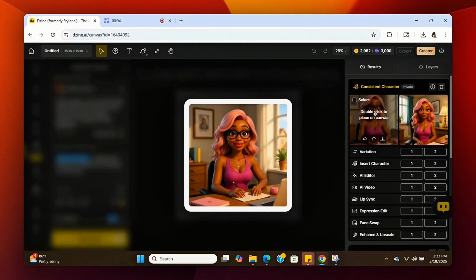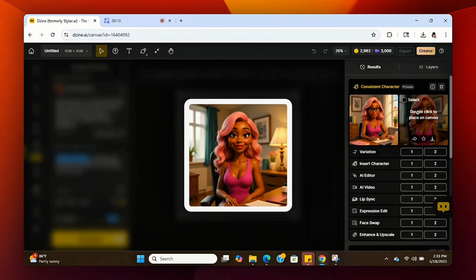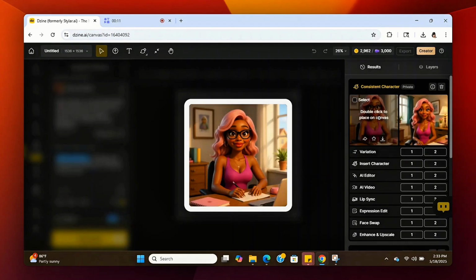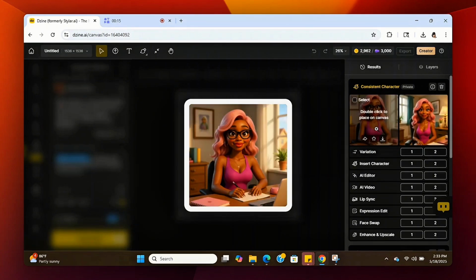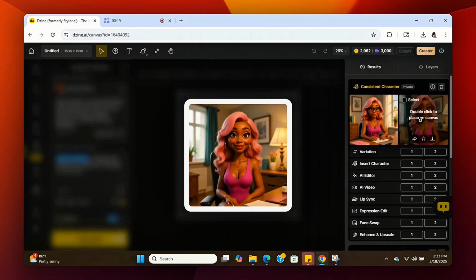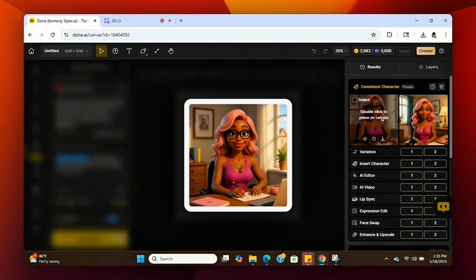Okay, now it's done generating, and there she is. It looks exactly like my avatar. Now, one of them does not have her glasses on. However, it looks just like my avatar. I like both of them. If you don't like one, you can just regenerate. However, I like both. And the AI system did a great job with cloning it.